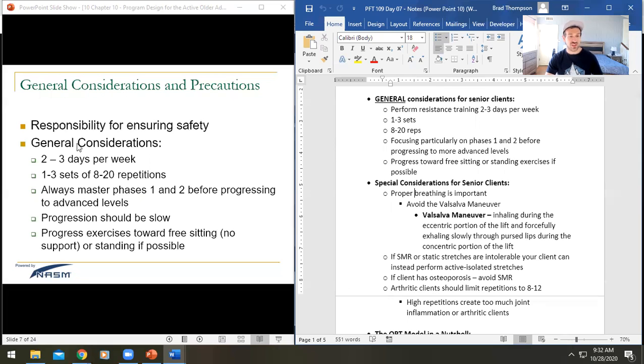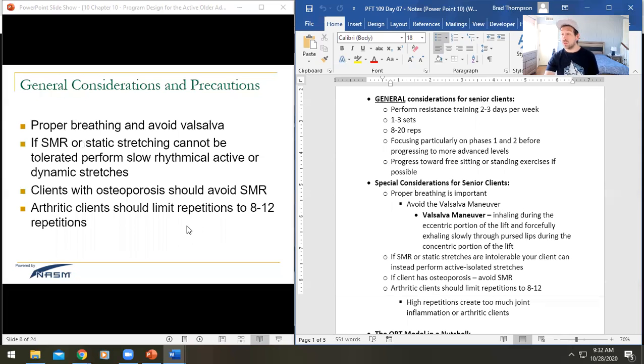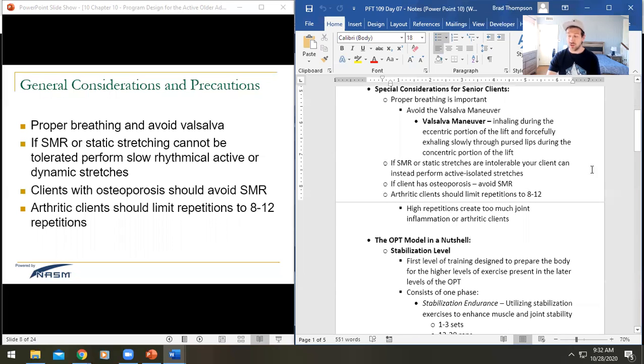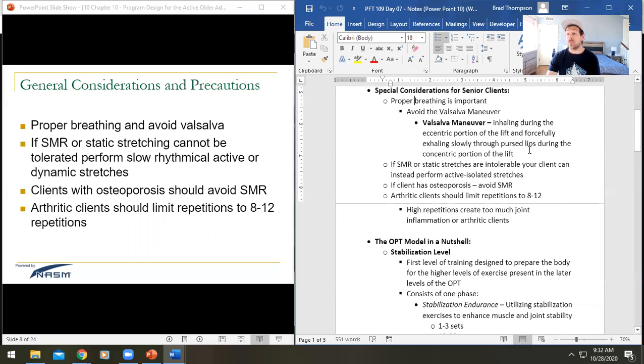So again, general considerations: 2 to 3 days per week, 1 to 3 sets, 8 to 20 reps. Slowly progress, and then make sure you are working towards free sitting or even standing if possible. A lot of your clients will need to start by sitting or laying down for most of their exercises. Then we can make that more challenging as we move forward.